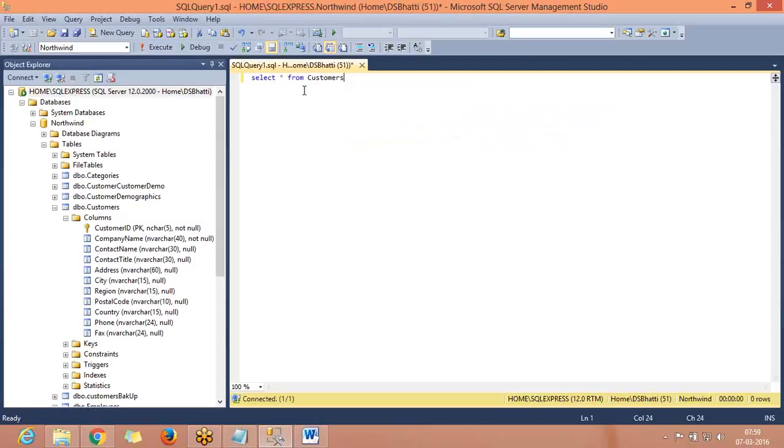Now to run this query, how do we run this? Either you can click on execute or you can press F5, right? Choice is yours, whatever you want to do. Click on execute.